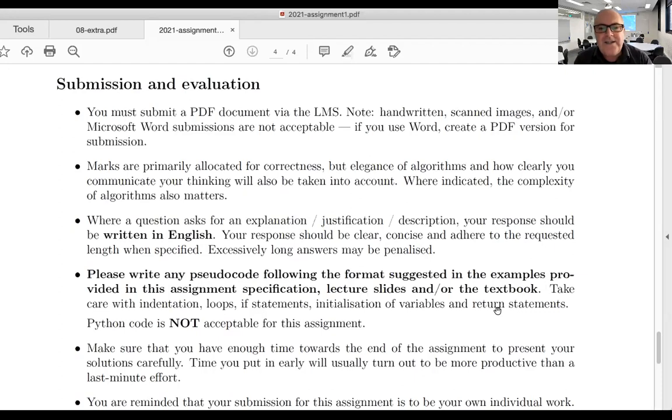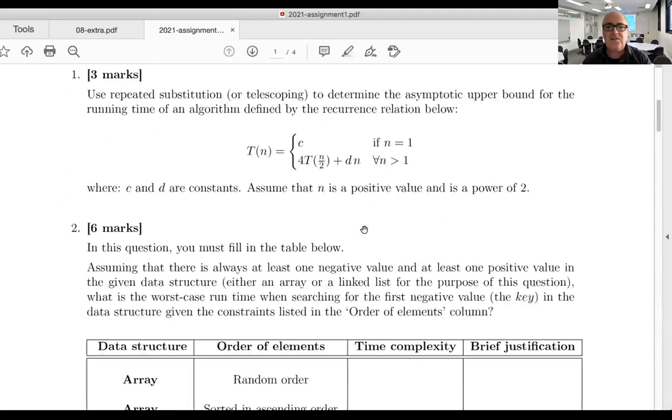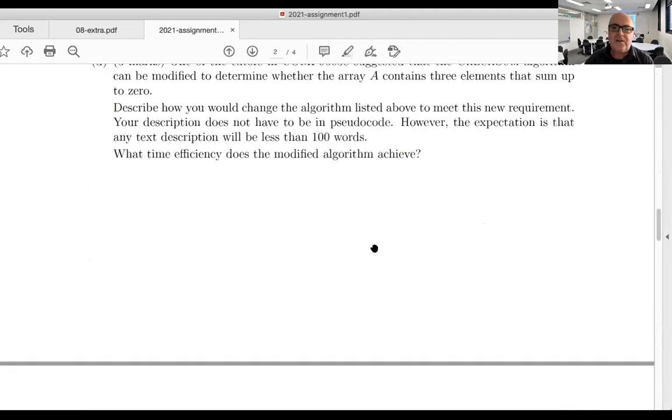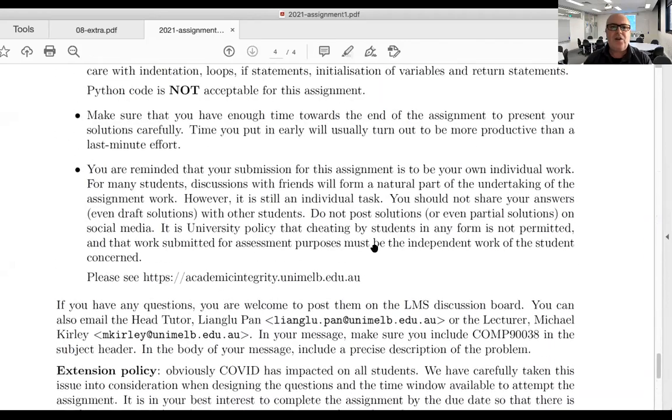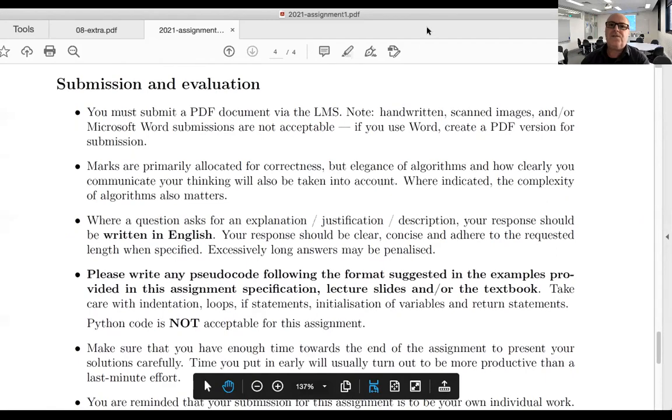You cannot write Python code in this assignment. The only acceptable solution for algorithms, where it says pseudocode, will be pseudocode that follows the format that we've been using in the lecture slides or in your textbook, or indeed even on the assignment specification. There is pseudocode even in the assignment showing you an example. So Python code is not acceptable. If we get Python code, you will have a mark deduction. We are asking you to write the code in pseudocode.